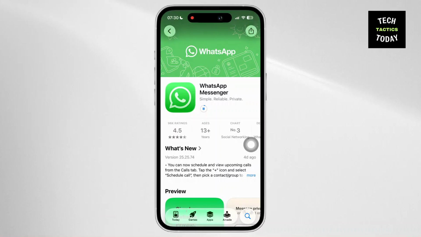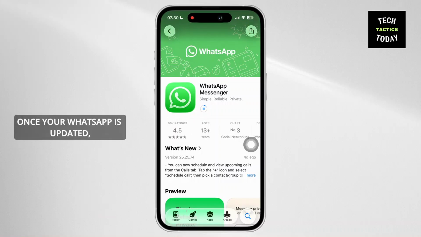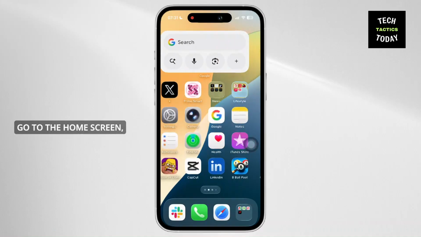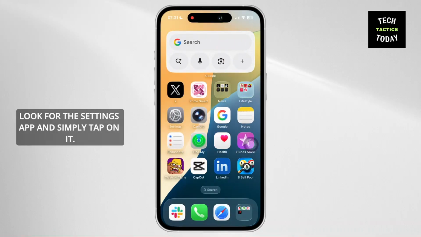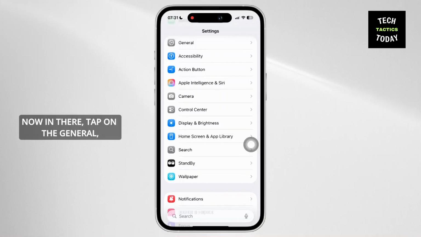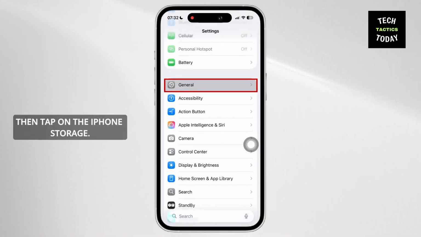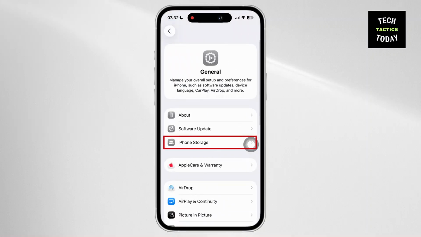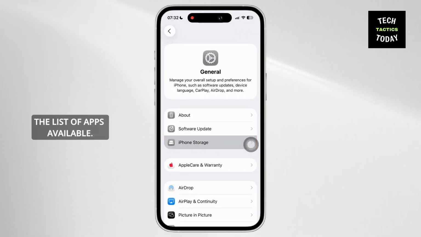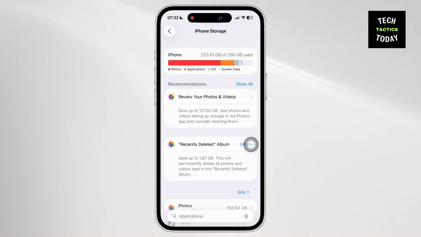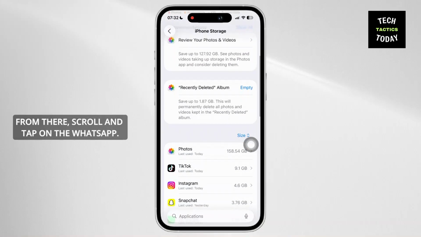Once your WhatsApp is updated, go to the home screen, look for the settings app and simply tap on it. Now in there, tap on the general, then tap on the iPhone storage. There you will get to see the list of apps available. From there, scroll and tap on the WhatsApp.